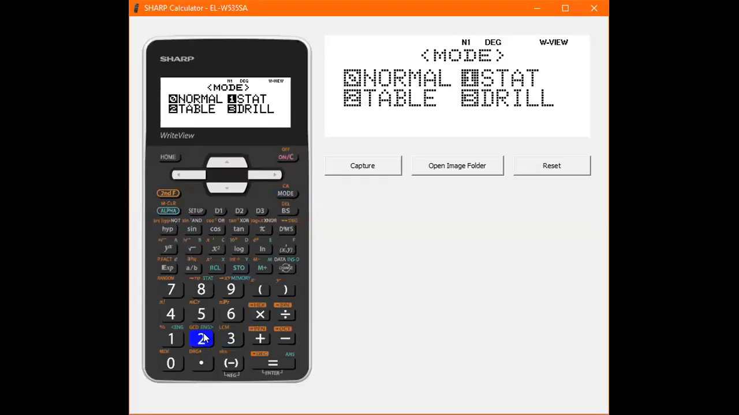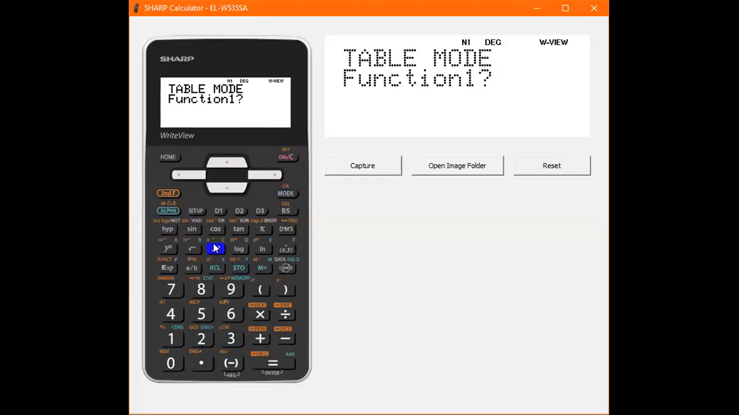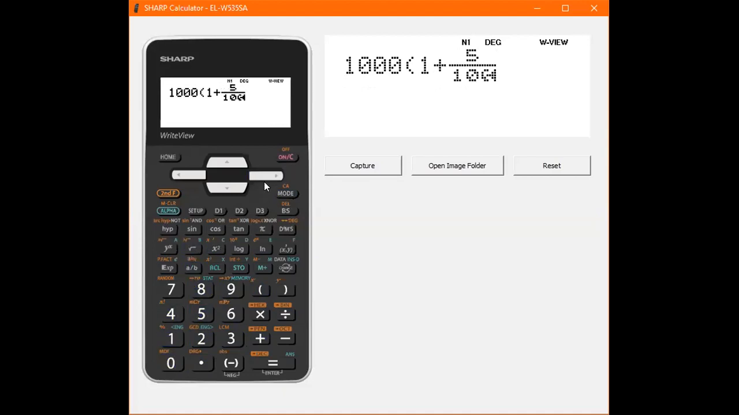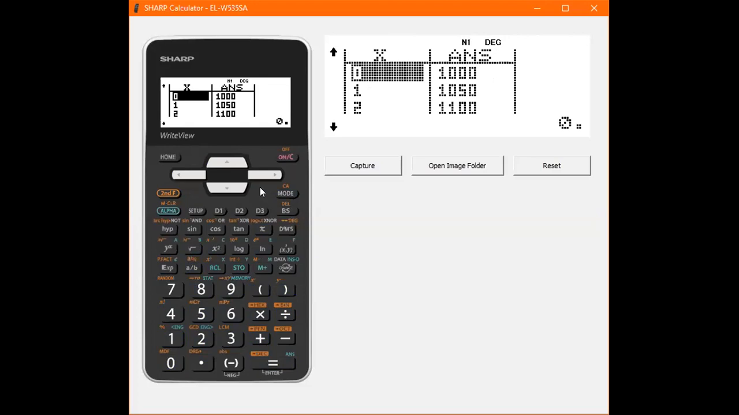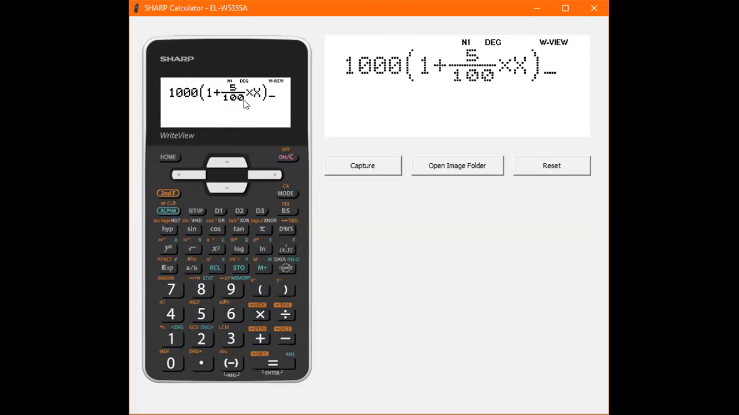Okay. So I'm going to go to mode and to the table. And then in my first function, I'm going to just type in a simple interest function. So I'm going to have 5% times x and close my brackets. Okay. And then if I go quickly through, you can just see that it keeps growing by 50 Rand every year. Okay. So now I'm going to leave my simple interest as is.